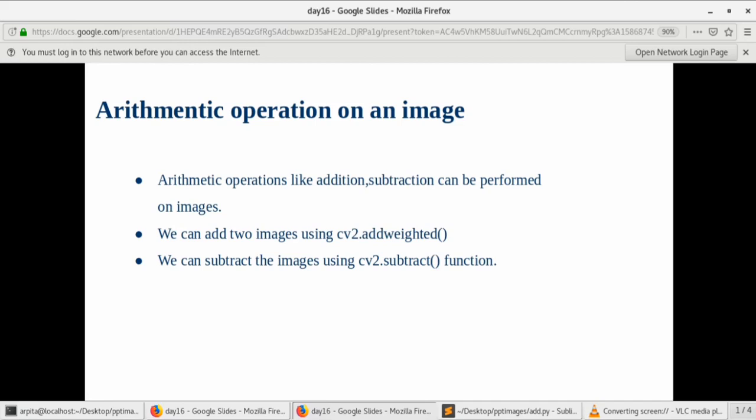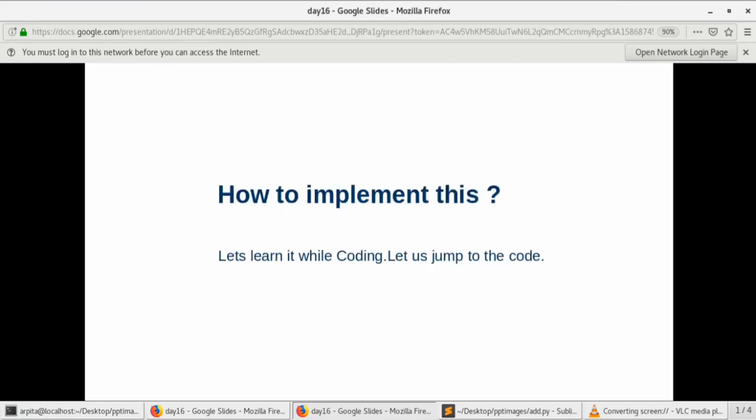One condition for these operations is that the size and dimensions of both images being added or subtracted must be the same. You can do that with pre-processing operations like resizing, and a lot of operations are available for that. But these functions are applicable to images only when they are equal in dimensions and size. So let's learn it while coding, and see how addition and subtraction of two images can be done with the help of code. Let's jump straight to the code.